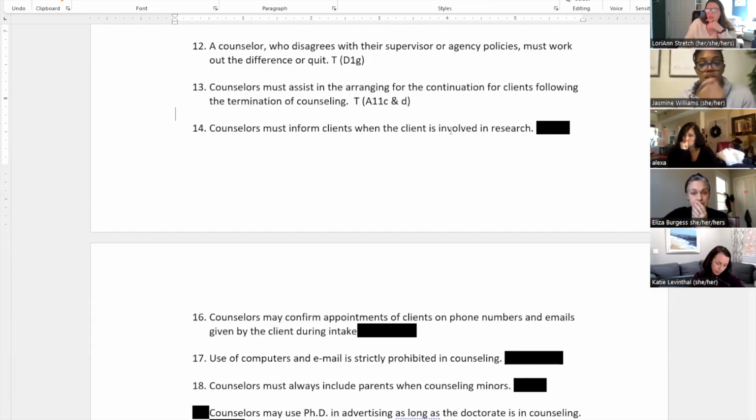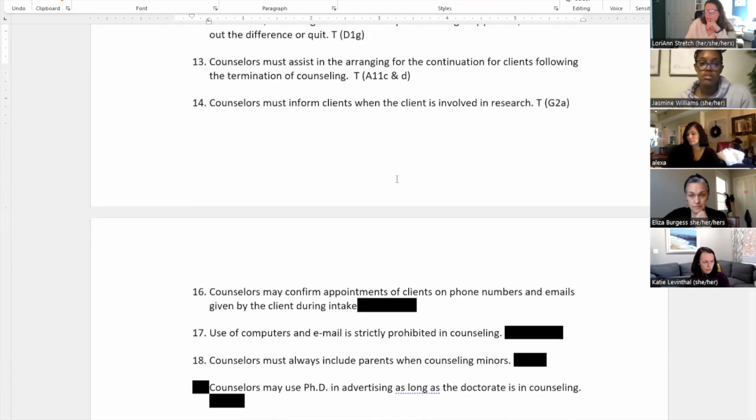Counselors must inform clients when the client is involved in research. Thumbs up, thumbs down? Yes, definitely. That's a pretty easy one. Yes, you have to tell them.